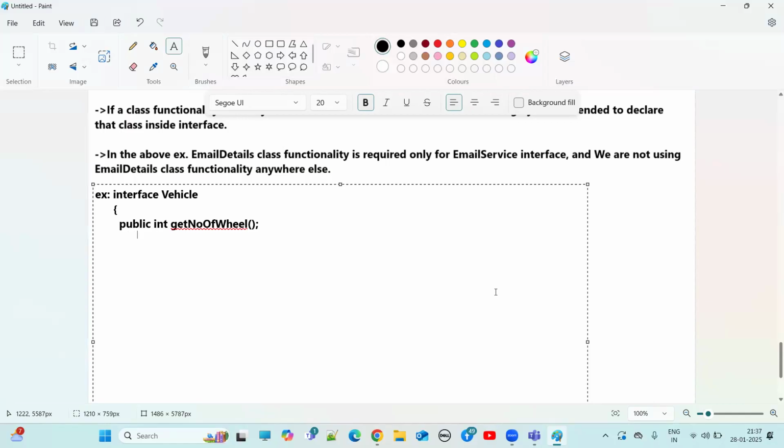So for this Vehicle interface, I want to provide a default implementation. Default implementation means, if you don't want to provide your own implementation, then obviously the default implementation will be used. Here, public int getNumberOfWheels is the abstract method, right?